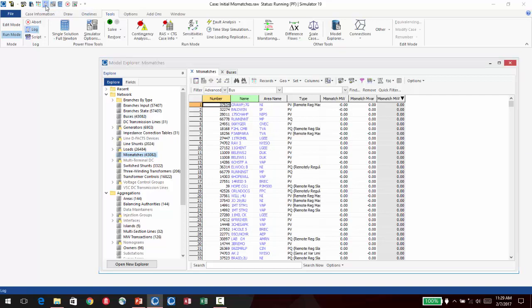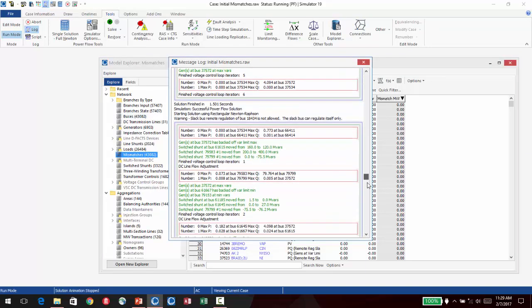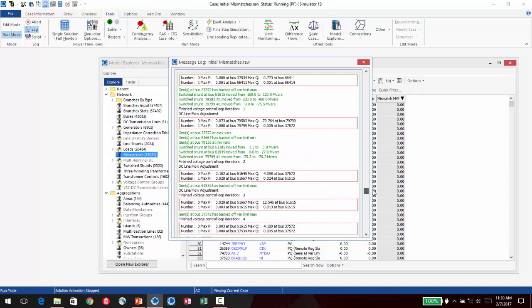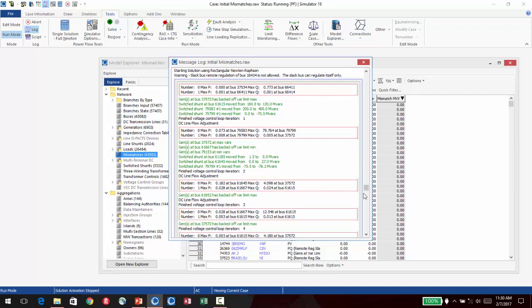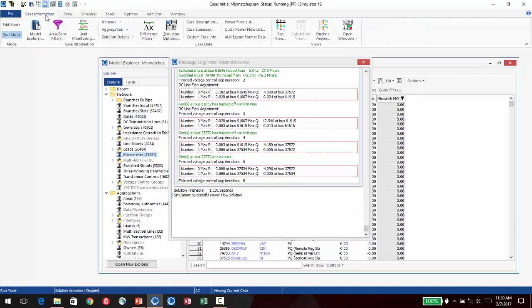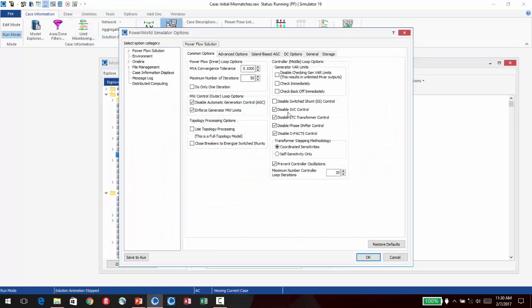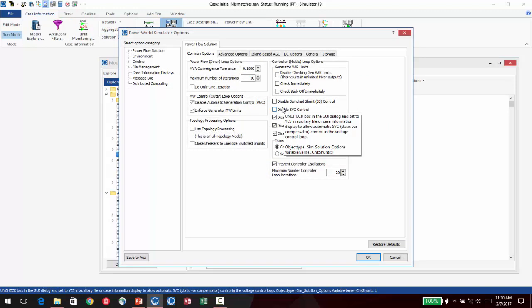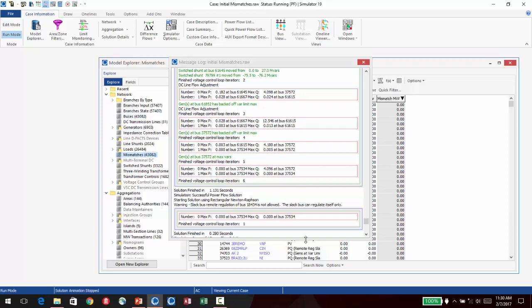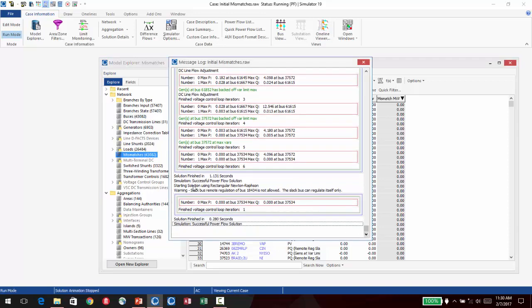And if I look at the log, I'll see that during the solution process there were some switch shunts that were adjusted now, but not too many. So it did do a little bit of shunt adjustment on a few shunts, so the shunt adjustment was performed. If I go to enable the SVC control and solve the power flow, I don't see any changes, so there were no SVCs in the case that needed to adjust.